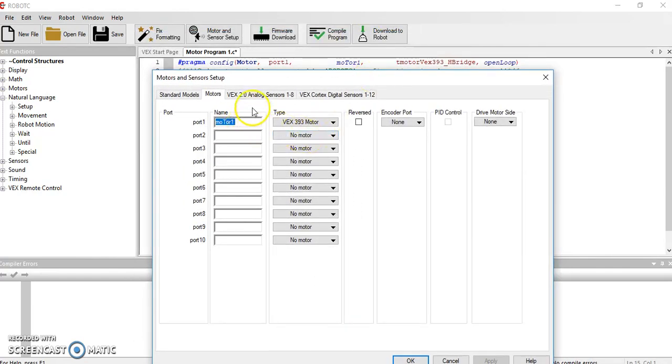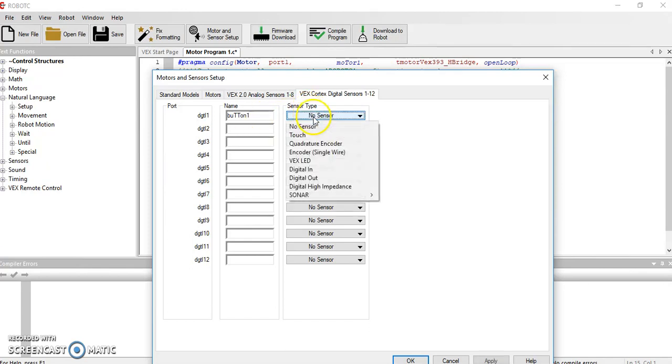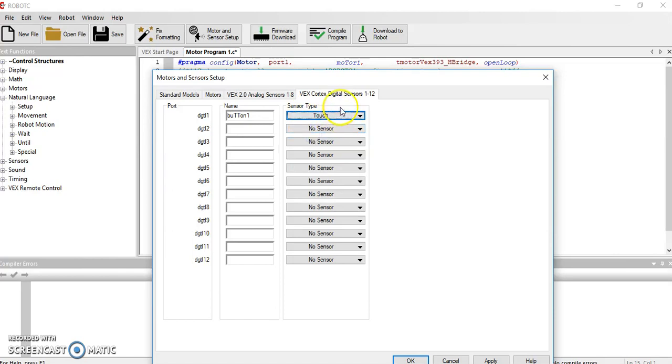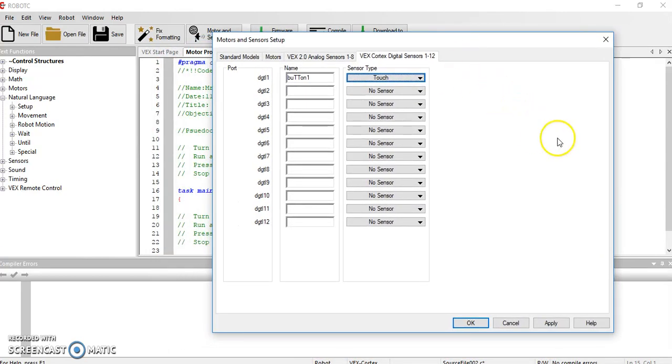I think most of you had this done yesterday, so we're going to go quickly over here to digital sensors. And over here, our first digital sensor is our button. And I'm just going to call this button 1. And that is a touch sensor. Okay, and this is that button that's attached to that plate. We're going to click apply and OK.